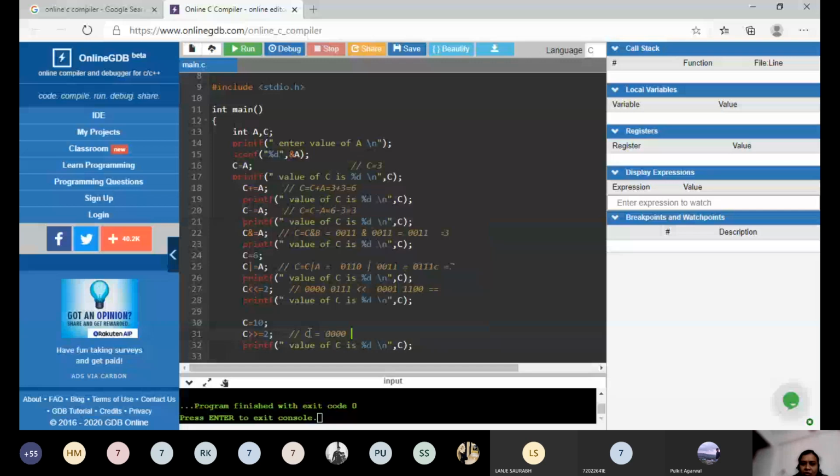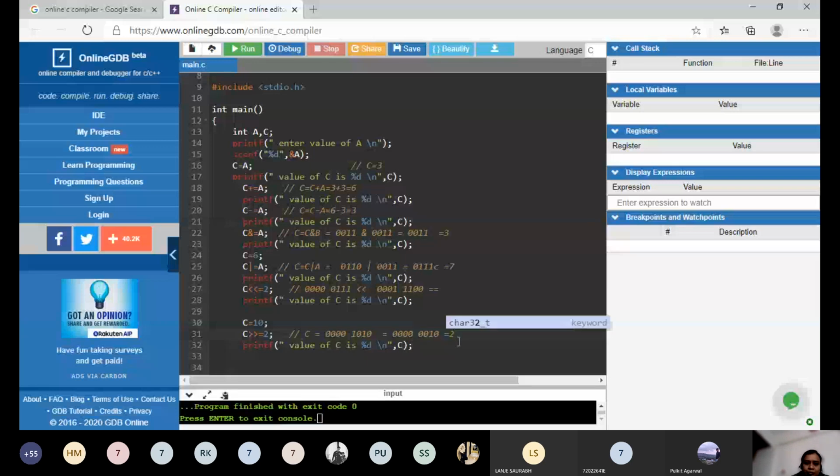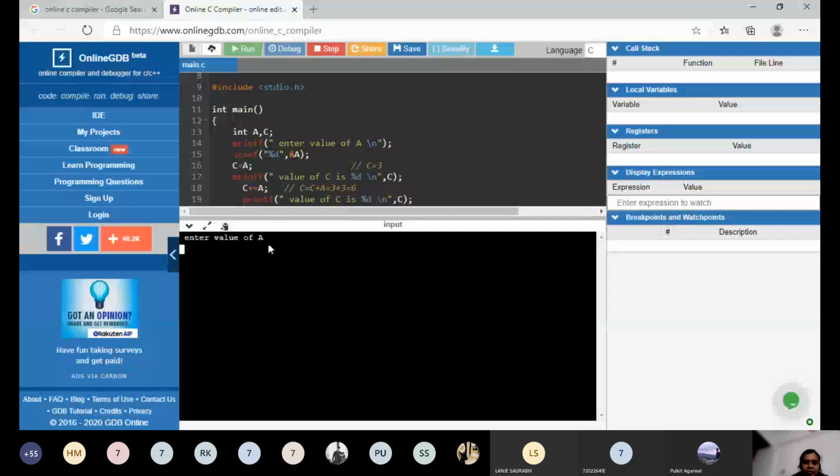0 0 0 0 0 0 1 0. So what is this value? What is its decimal equivalent? 0 0 0 0 0 0 1 0. The decimal equivalent is 2. Okay, I'll run this program. Get the value 3 and here we'll get these answers.